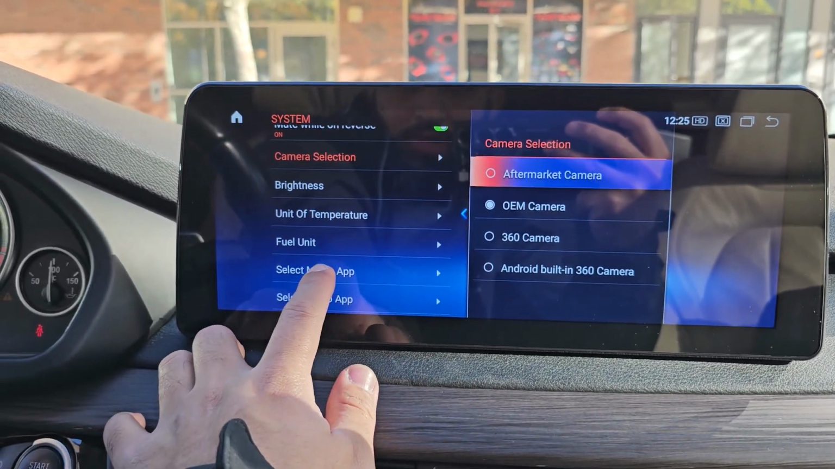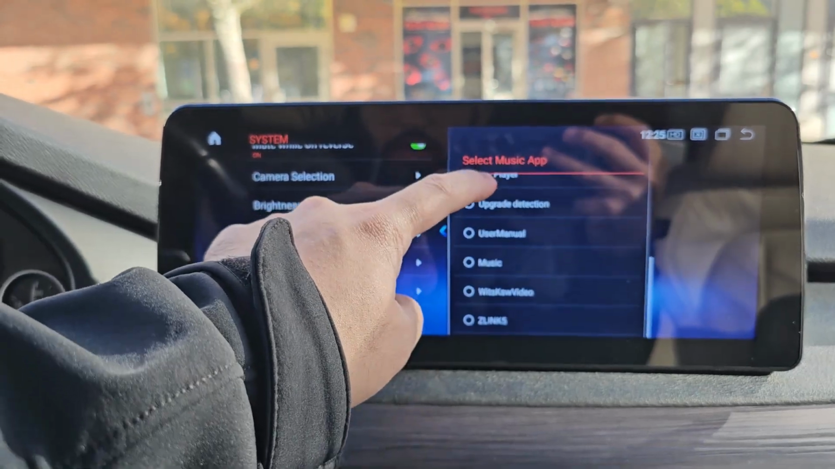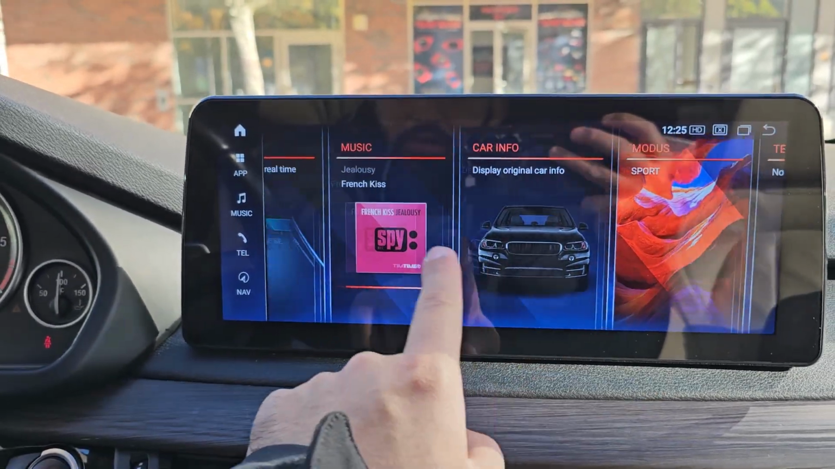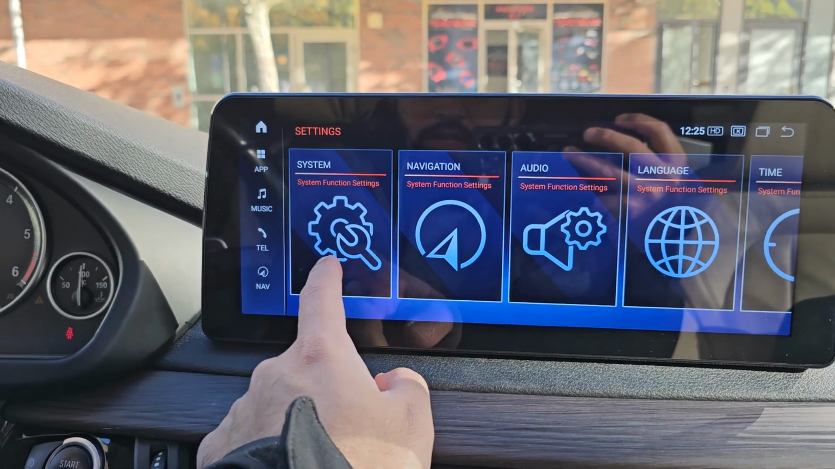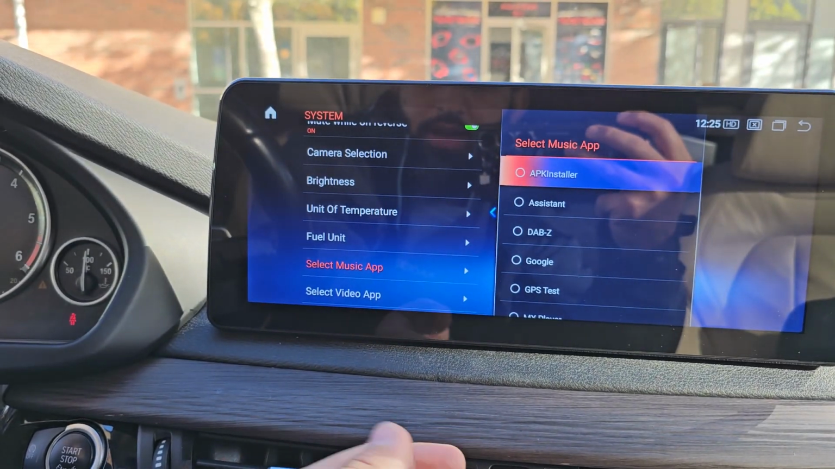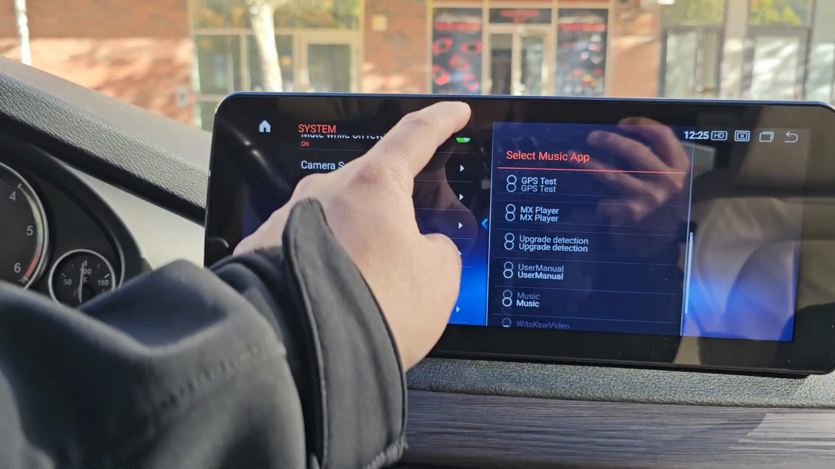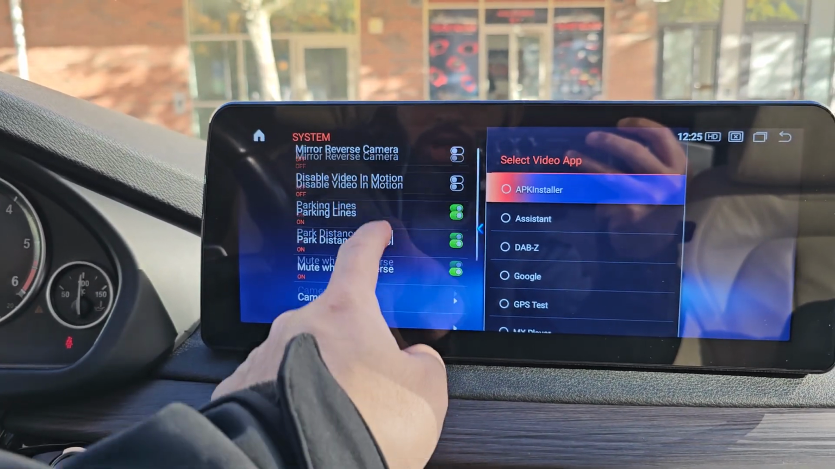For selecting the music app, here is the music app that we have on the home menu. You can choose any kind of app for pairing with this music app. This is the music app and this is the video app, HD video. So from factory it came with these two apps, but you can pair these with any kind of app like Spotify or any music app or any video app. Plus we have the camera app selection as well.